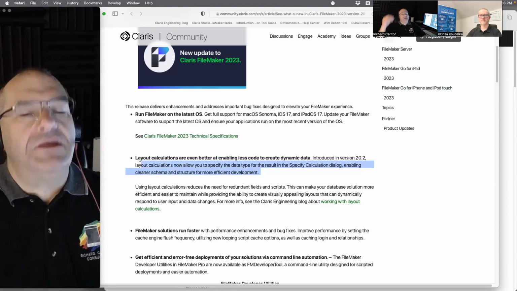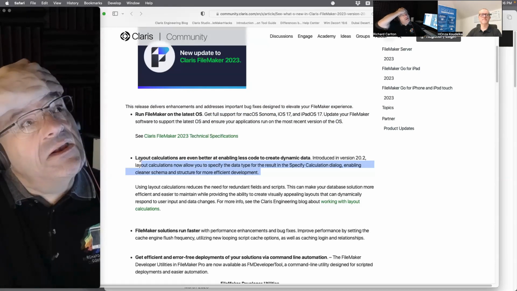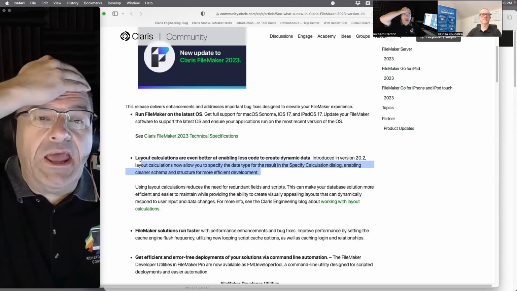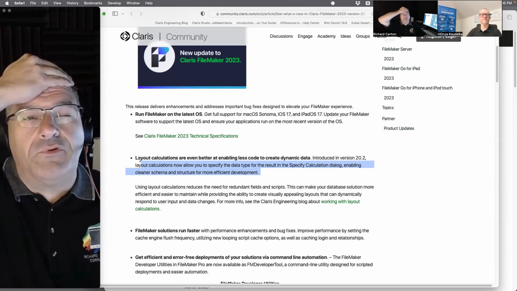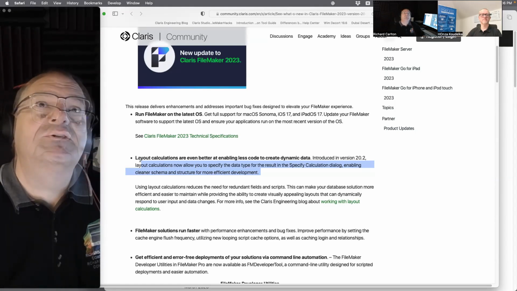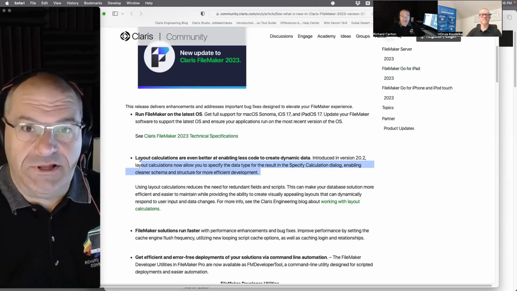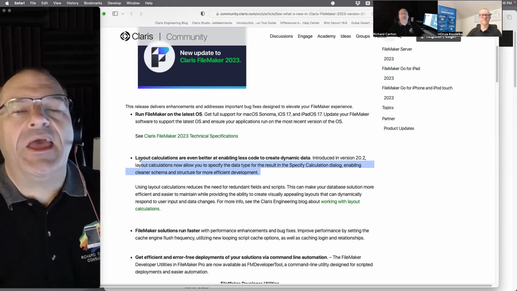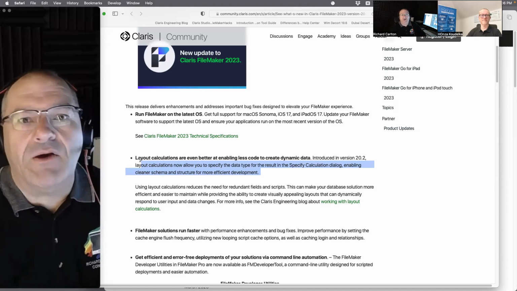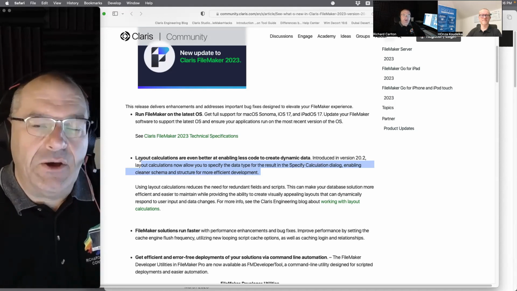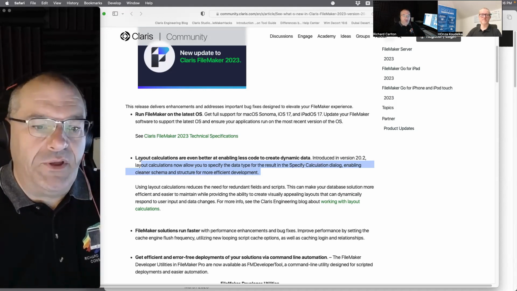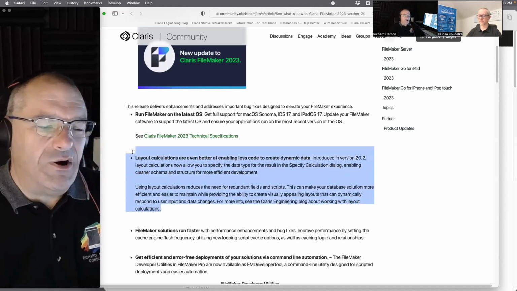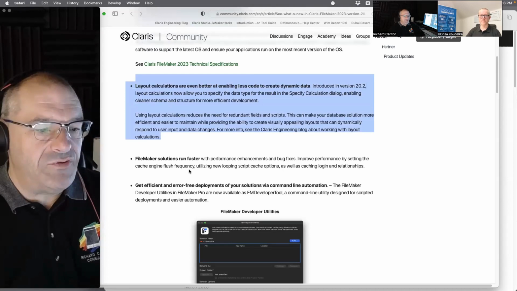The layout calculation object. Back in October, right before we were at Pause on Air, a couple of days before that, Claris launched the 20.2 release, and that had some major nice things in it. They gave us a new layout object called the layout calculation object, an LCO. That has been improved a little bit with this release of 20.3. We could talk about that more tomorrow, but it's pretty straightforward.